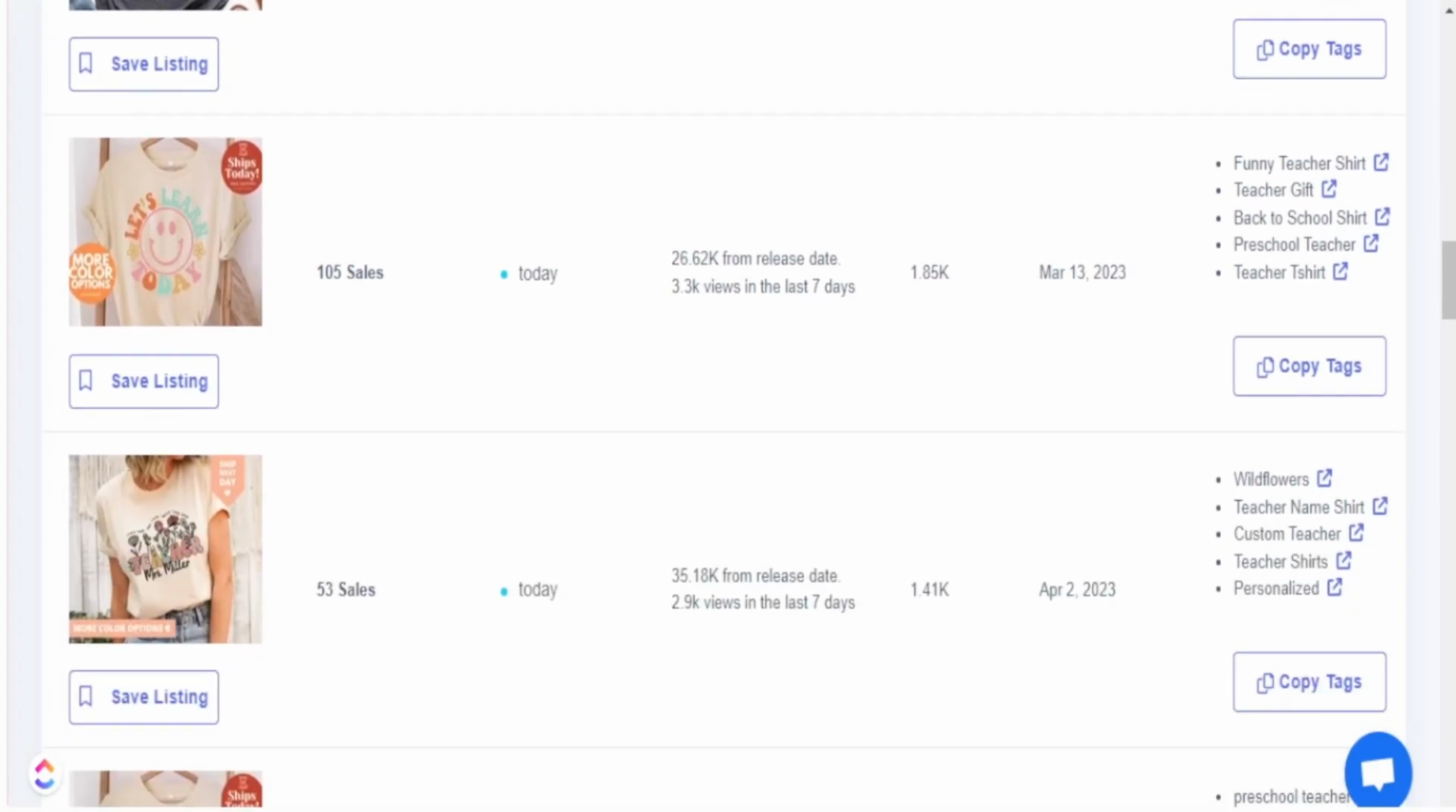So even though this one here is a smiley face, which again, we don't want to sell, I do like the layout of this design, how we have the retro style in different colors. And again, 105 sales, that means obviously this is doing something right. We can learn from this and redesign this in our own special way. So I want to open this up and save this to re-look at later.